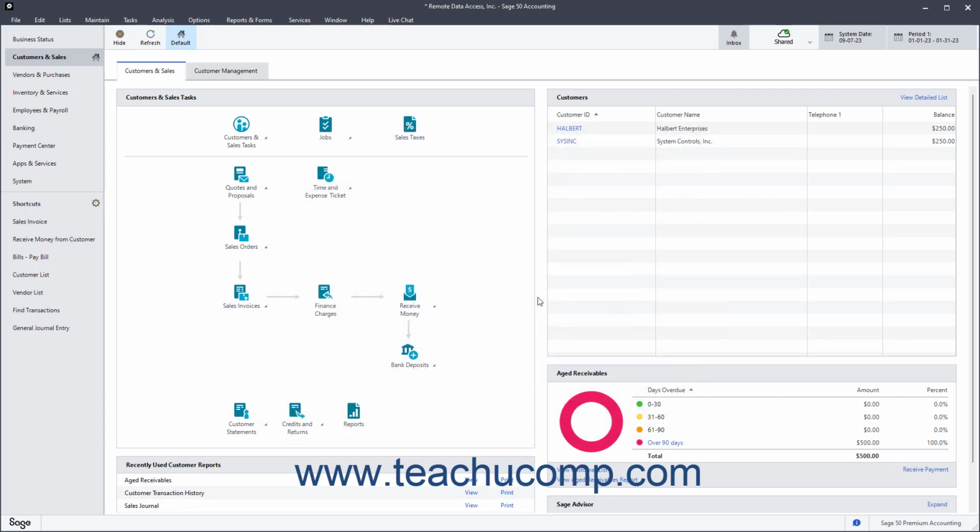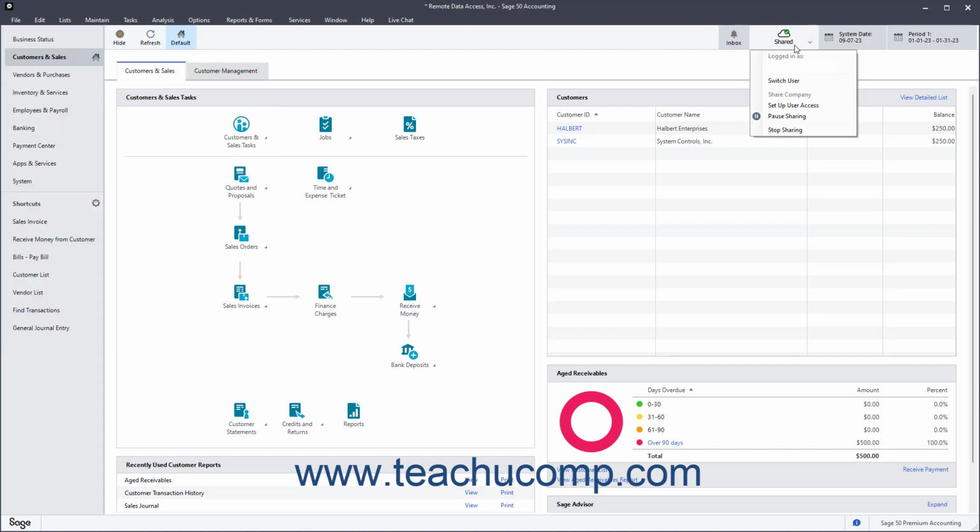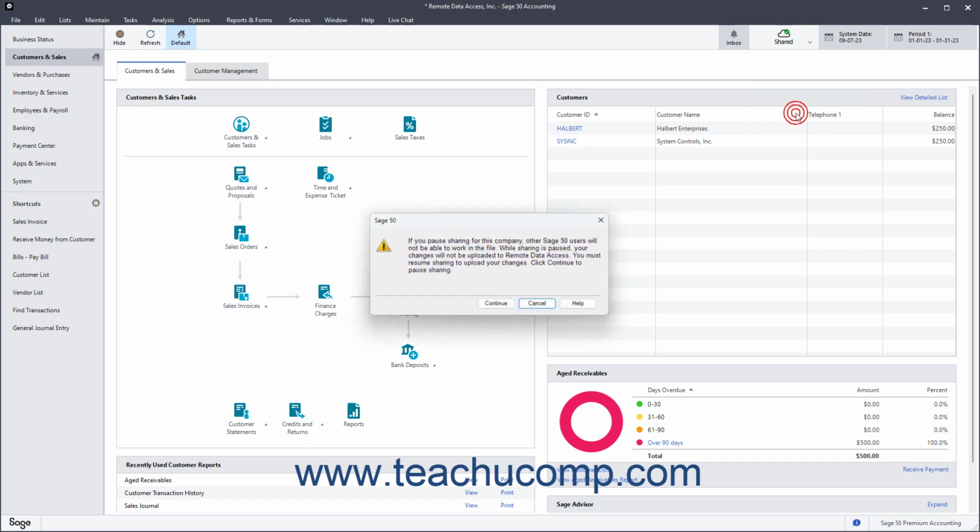The additional users then connect to the shared company file, as shown in the previous lesson titled Connect to a Shared Company Using Remote Data Access. You can also easily manage shared file access using remote data access in Sage 50 Accounting. To pause company file sharing using remote data access in Sage 50 Accounting, which prevents others from downloading the company file, either select File, Remote Data Access, Pause Sharing from the menu bar, or click the Shared button in the toolbar at the top of a navigation center and select the Pause Sharing command.